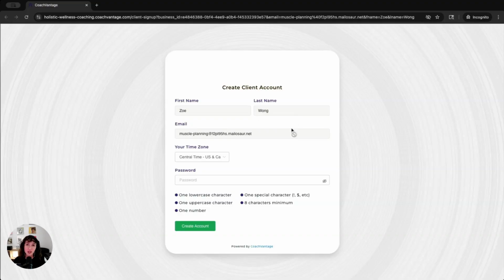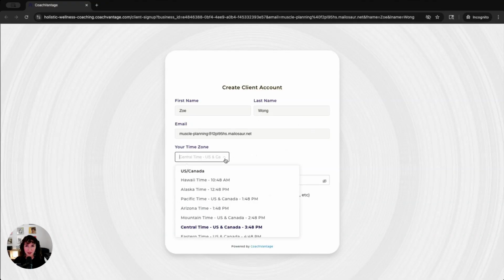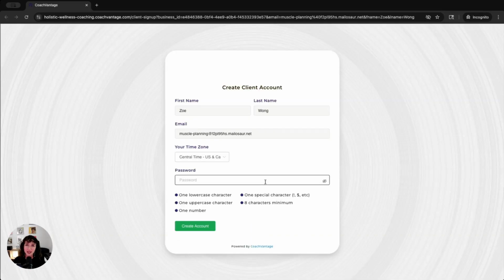Your name and your email will automatically populate in this form. Next, select your time zone from the drop-down menu. It's very important that you select the correct time zone, as all meetings and appointments will be based on the time zone that you select. Lastly, enter a very strong password here that abides by the requirements below. After you've selected your password, click Create Account to get started.